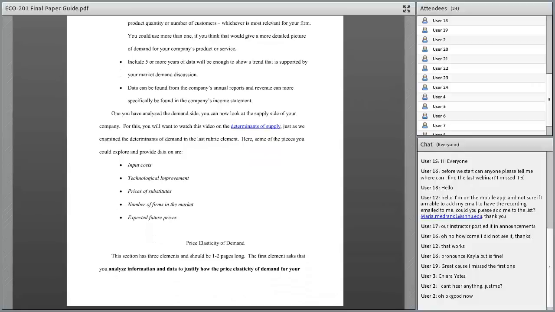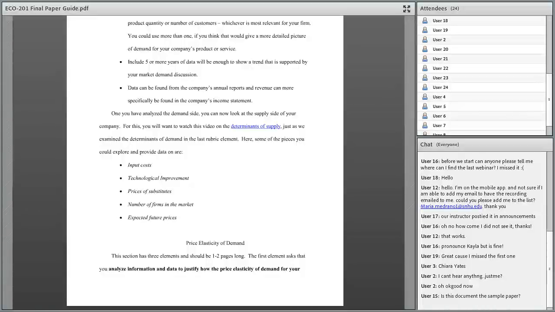Again, you can analyze the determinants of supply. There is another link on this document that you can follow to watch a video on the determinants of supply. The determinants of supply are input costs, technological improvements, prices of substitutes, numbers of firms in the market, and expected future prices. So if you go by these 5 determinants to explain and analyze the supply trends of your company, you won't go wrong. And you discuss supply and demand together. When you study demand, you first study the demand side, you study the supply, and then you put it together to find your equilibrium.